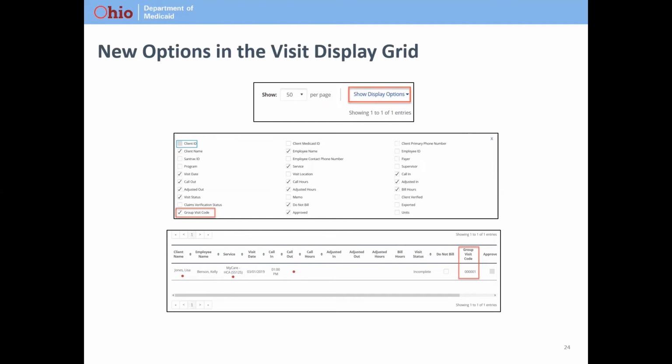like. We have one visit showing, and then we have different columns of information showing up: client name, employee name, service. To the right-hand side of that visit display grid, you would see show display options. So the top screenshot on this screen is calling out what that show display options link looks like. And when you click show display options, you're going to see every available column of information there is to be selected and displayed for you when you search for visits.